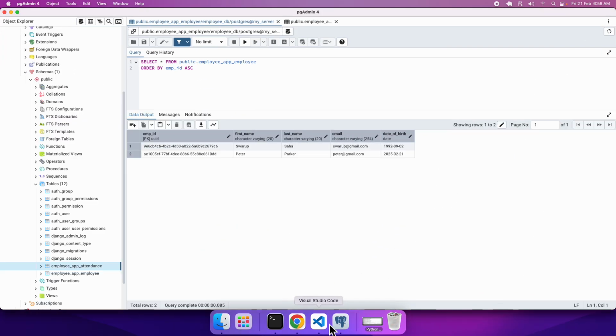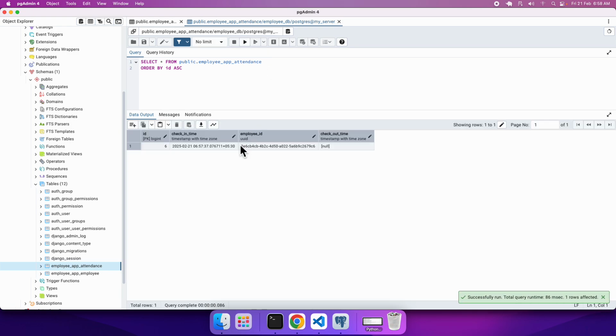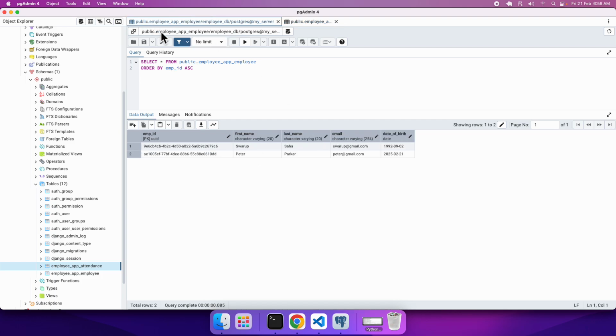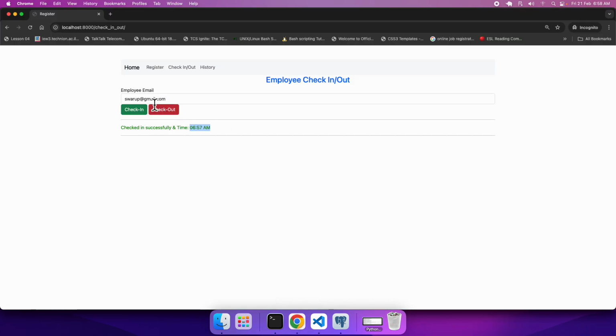Now if you come to the table, if you go to the attendance, so let me open the attendance sheet over here, and if I click over here, see the employee whose ID is 9C6. So 9C6, that employee ID information came over here. At the time of check-in, if you notice, I just gave the email ID. I didn't give the ID of the user.